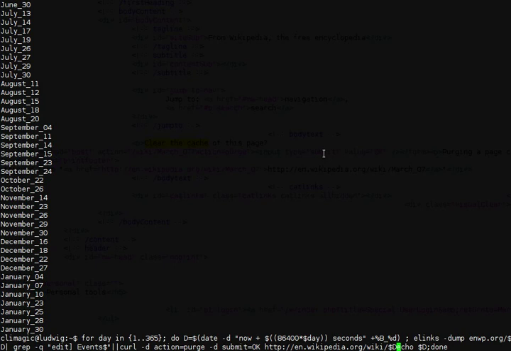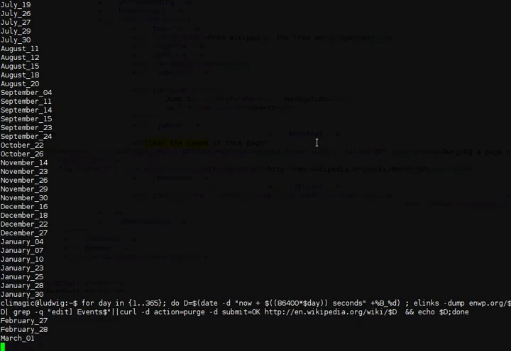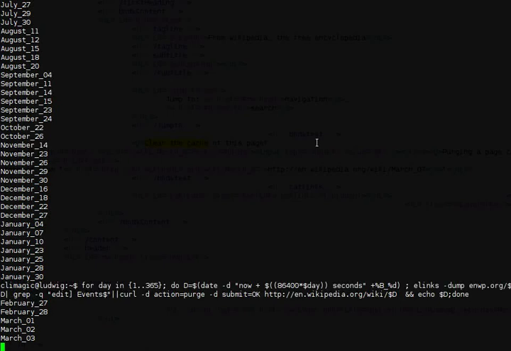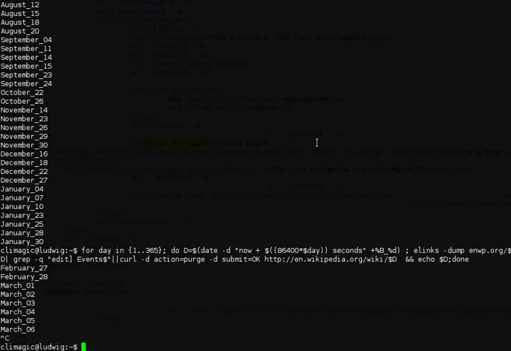Okay, so we'll do that, and then we'll say and echo. So this will also give us a showing of which ones it actually purged the cache on. So does that look right? Alright, let's go. Oh, okay, it's doing every single one. Okay, Control C that.